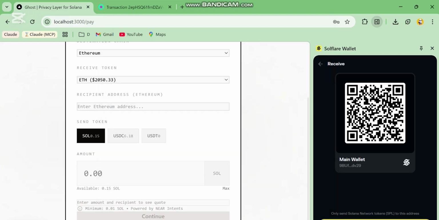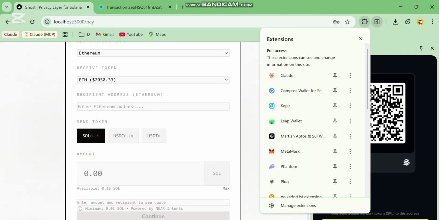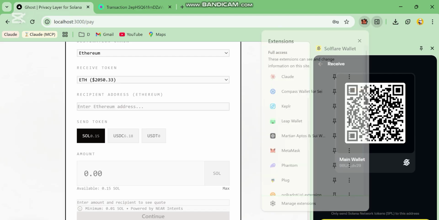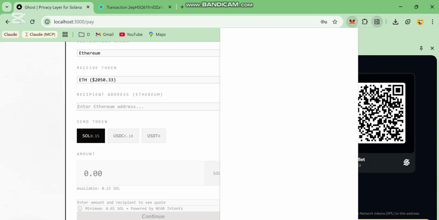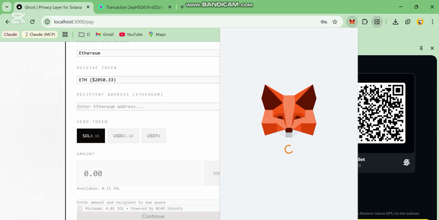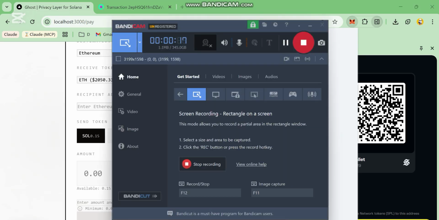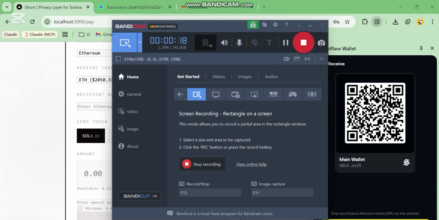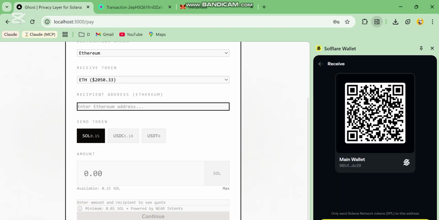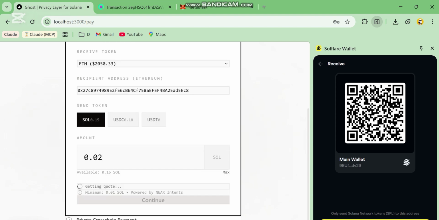Okay, so let me get my MetaMask address. Oh, let me paste this to save. So I just got my Ethereum address and I kept it full screen here. So let's say we're sending 0.02 again, to first get a quote for us.